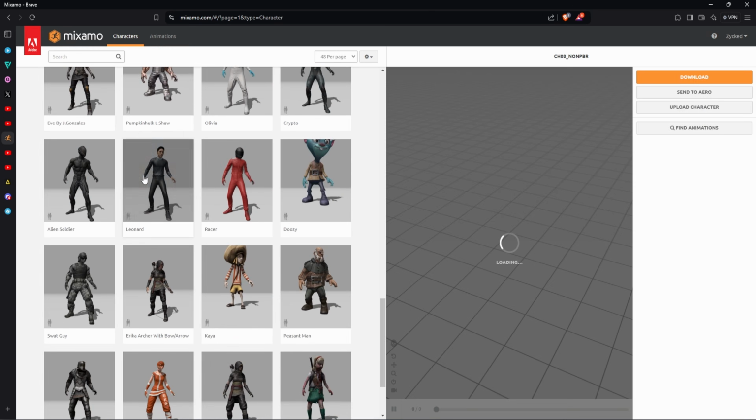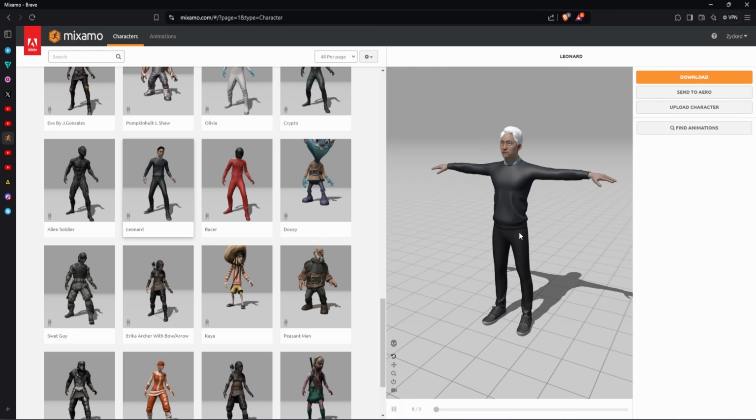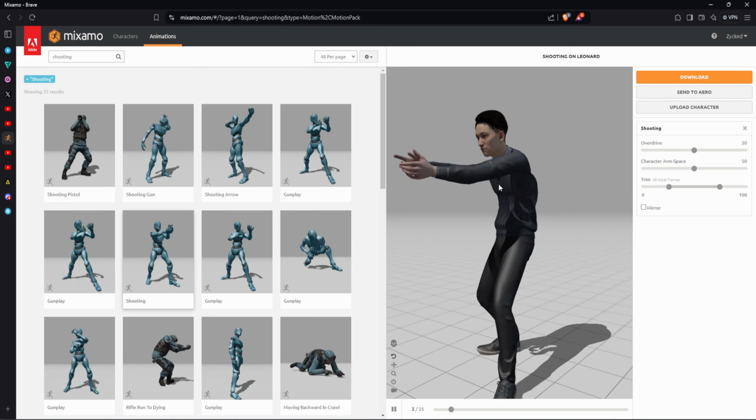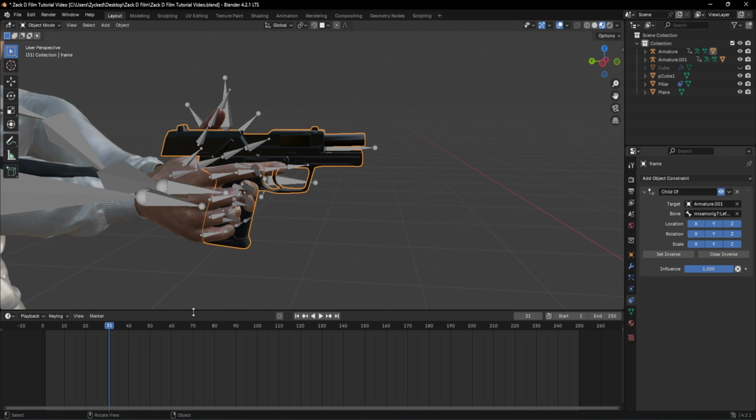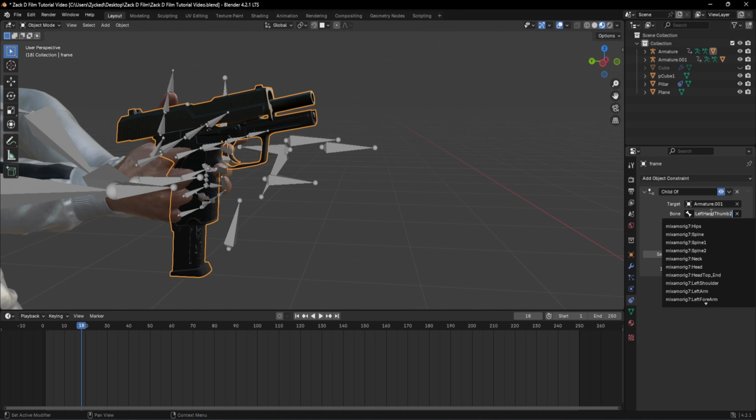The best part about this website is that you will have to select a character from the character section and pick an animation for it from the animation section. And if you click download, you will have a pre-rigged, pre-animated character ready to take off your scene.